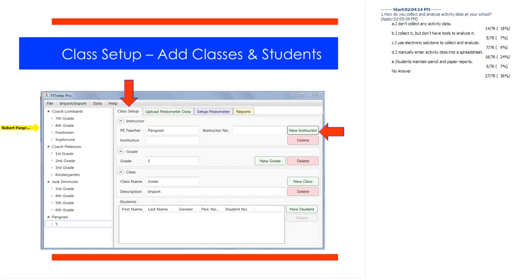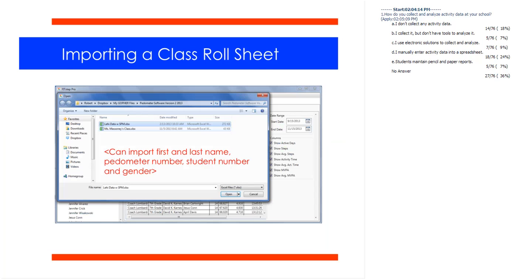Now, the next question I always get is, well, can you upload the class names and that through an Excel spreadsheet so I don't have to type each one in down at the bottom here in this screen? And the answer is yes, you can. Let me show you that here. So maybe I have Ms. Massany's class data all listed in an Excel file. I could have first and last name there, pedometer number, student number, and gender, and I could upload all that data all at once by just going into the software, asking it to import new students, going down here, open Ms. Massany's file, and it would all be imported.